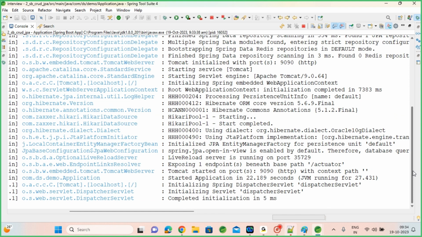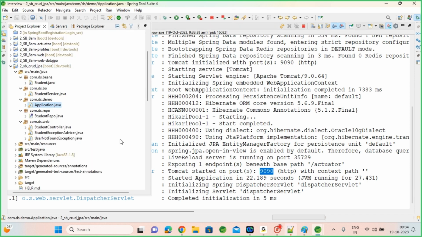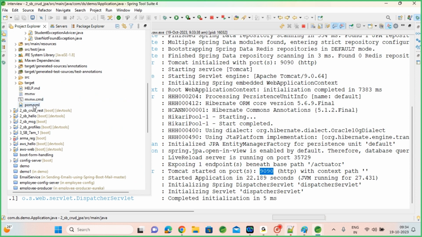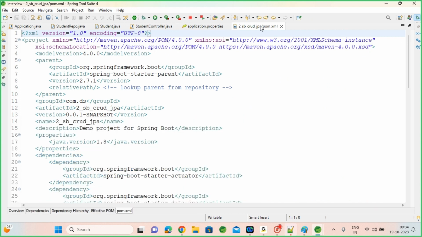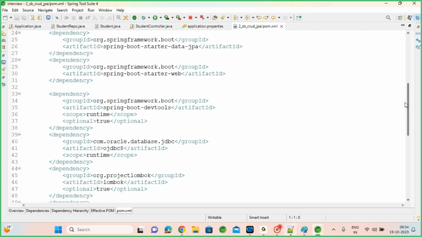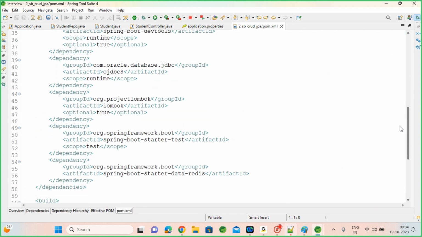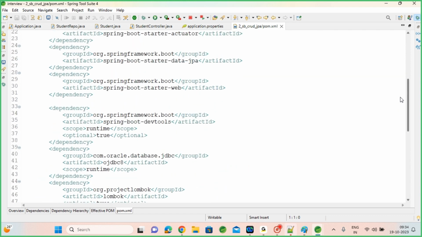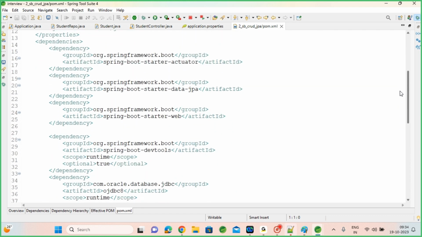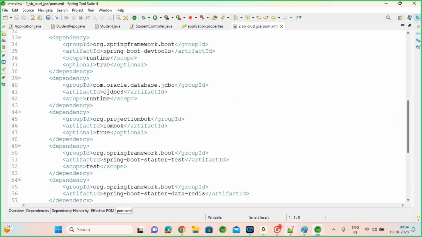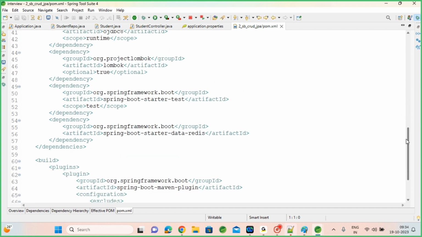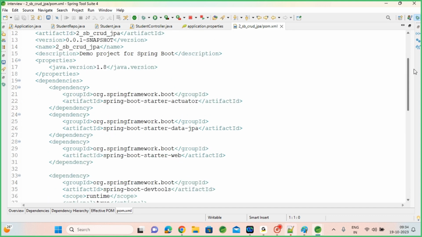So the application is getting started on 9090. Okay, and let me see, just a minute. In the pom file I must have added cache, not using. Actuator, we added dev tools, Lombok. Okay, cool.